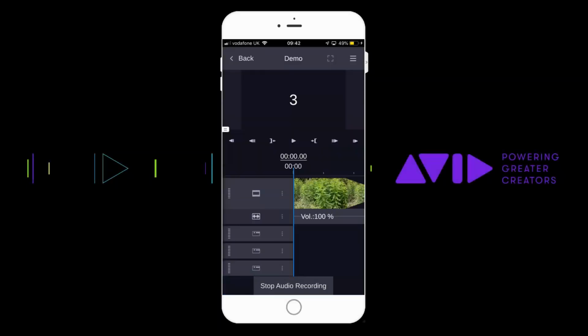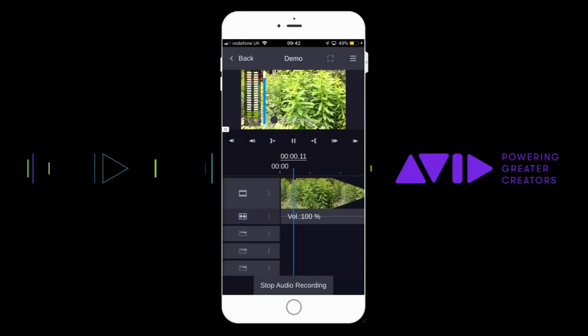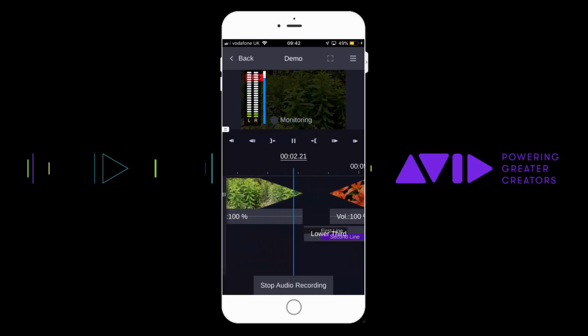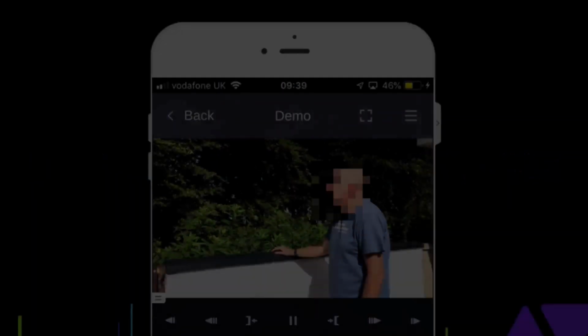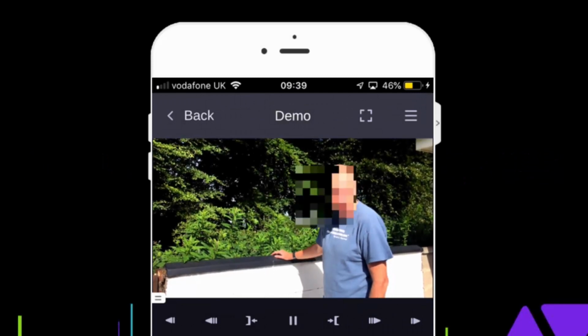Use the recording tools to add your voiceover as well, adjusting the audio levels on the tracks if you need to. And once you're satisfied with the finished package, export it out from your phone to a watch folder for ingest to your MediaCentral system back at base. Editing functionality focused on the news workflow.